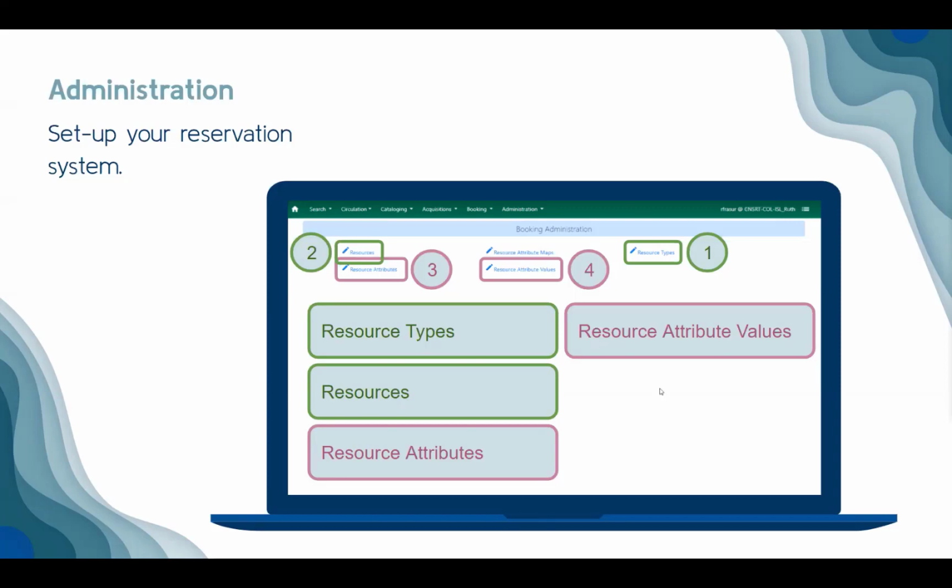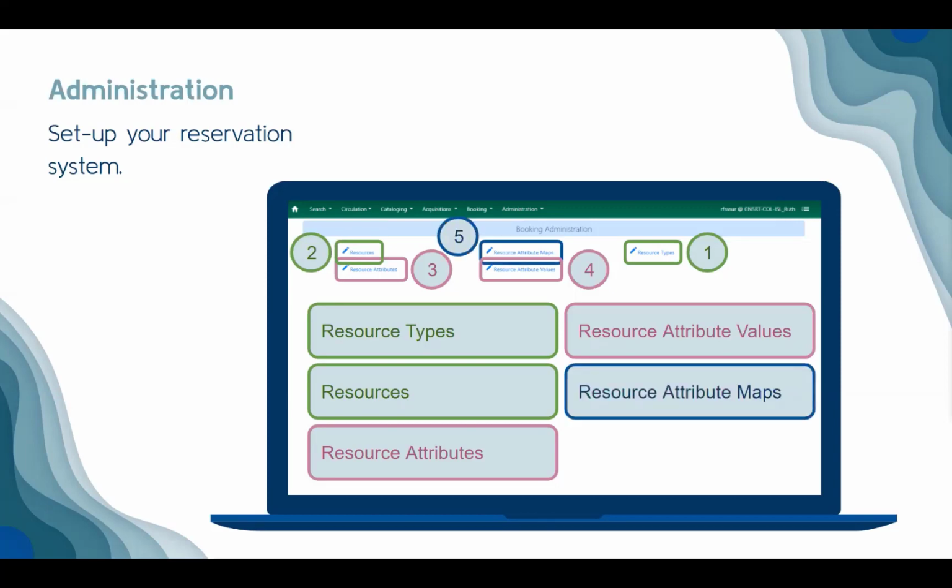And then the last thing is going to be the resource attribute maps, so that once you have established resource attributes as well as values for them, then you can map those attributes and values to the actual resources. We do go more in depth in the actual workflow document and the documentation that is available as well, which we'll cover in a few minutes.